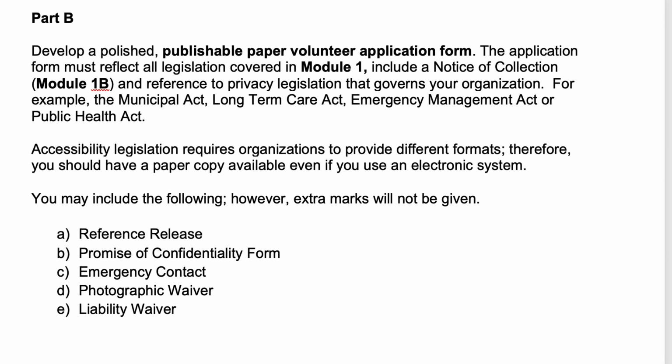So, part B is your actual volunteer application form. One of the things that we're looking for is that you have used some of the techniques from the actual modules. And the most important thing that we are looking for in your application form is that you have included a notice of collection. You will need to go back and access Module B1 to get a sample of what a notice of collection is and how to write one.